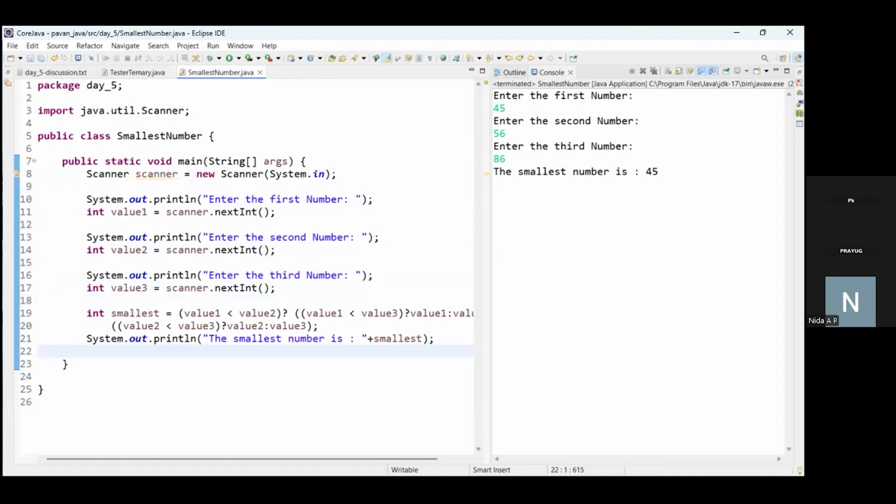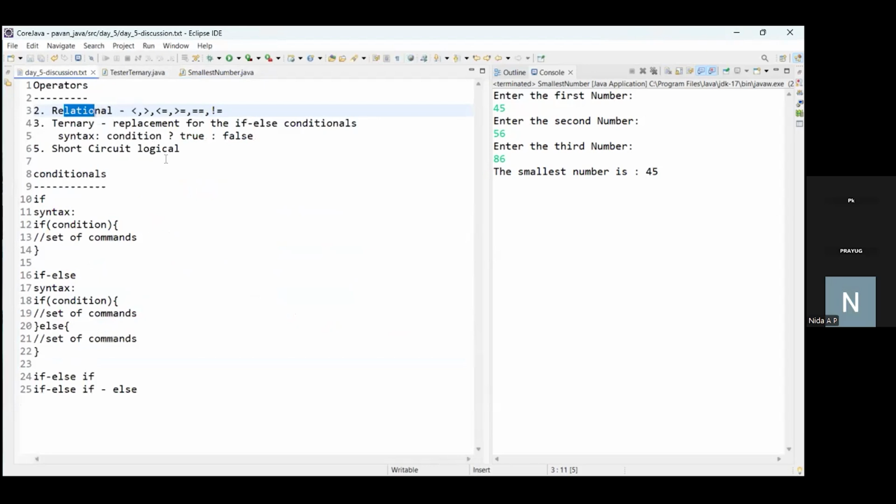So when we are initializing, it will go for this logic. Then after that, we are putting this into smallest, this one. Now, except for short circuit, with the concepts we have learned so far, you can write your own program.